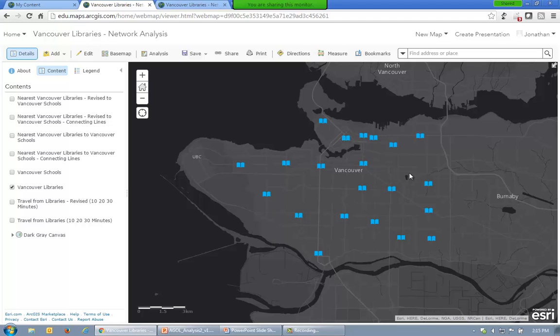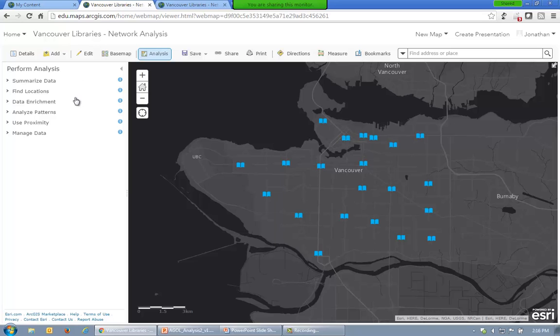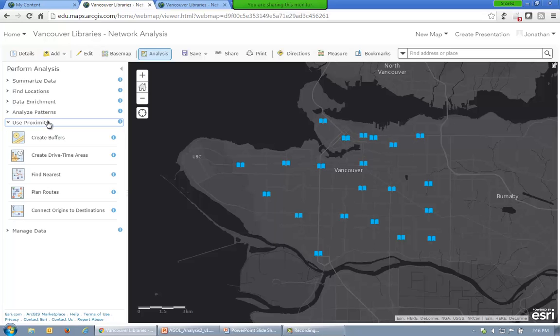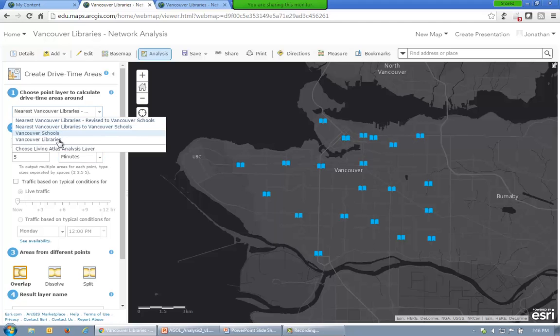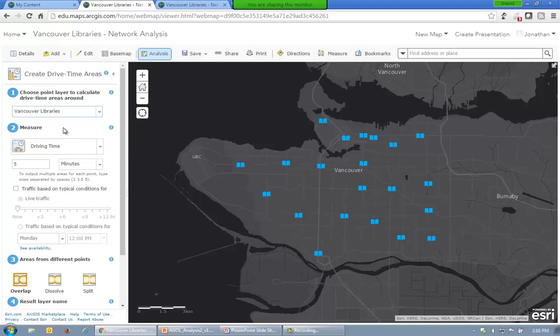So the way I'm going to start this analysis is by using the Drive Time Areas tool I mentioned earlier. And that's from the Analysis Toolbox here. You can find that in Use Proximity, and then Create Drive Time Areas. So we start off with our layer of libraries, and then from here we can choose what sort of routing analysis to perform. We see different travel modes here.